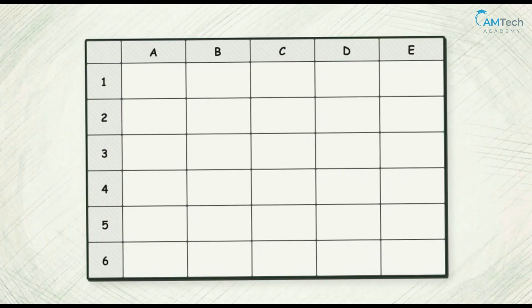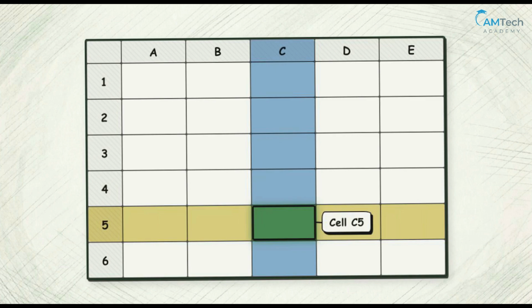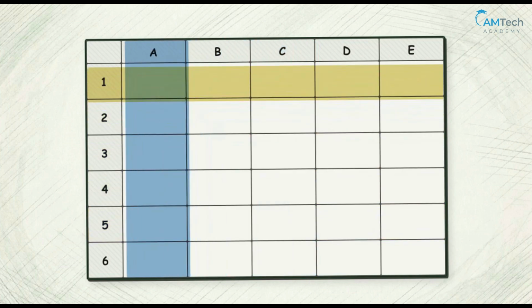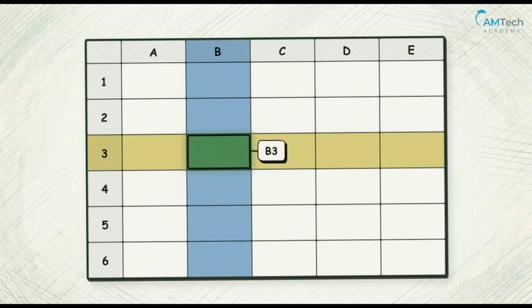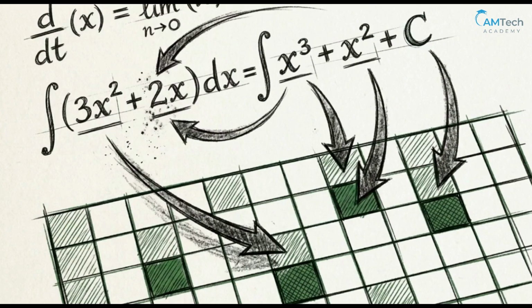A cell is the box generated where a column and row intersect. Column C and row 5 form coordinate address cell C5. In the top left, column A and row 1 create A1. Shift right and down to form B3. Every calculation, summary, and logic rule you ever build in Excel requires these specific coordinates. Internalizing how to locate a cell address is the absolute prerequisite for deploying any formulas in the future.